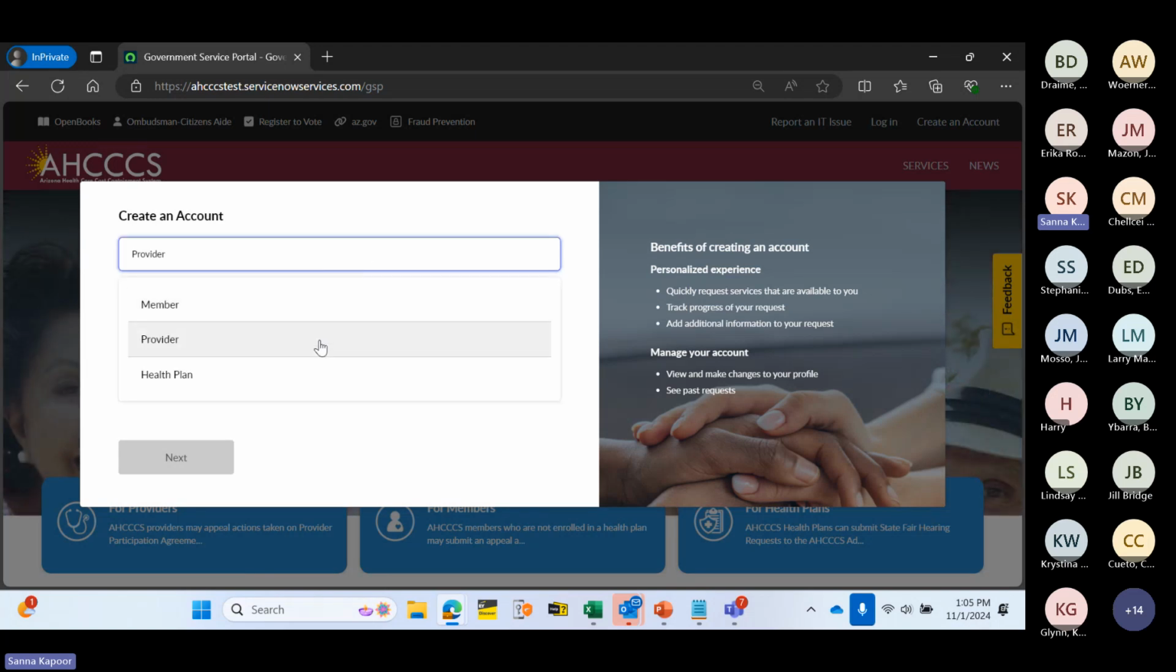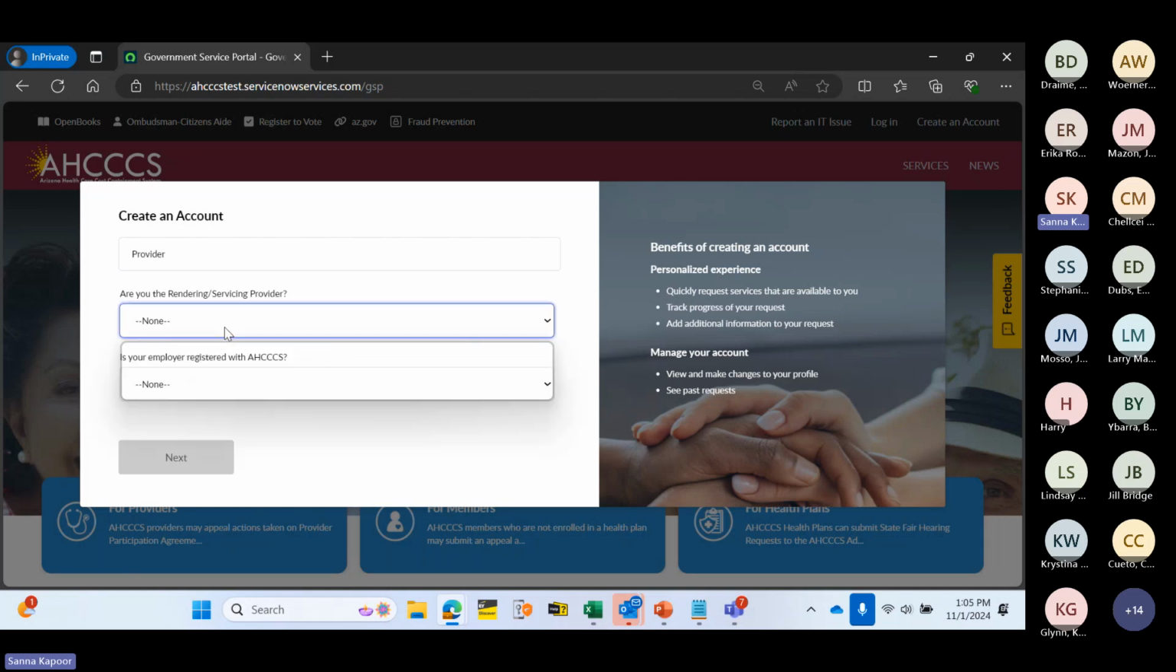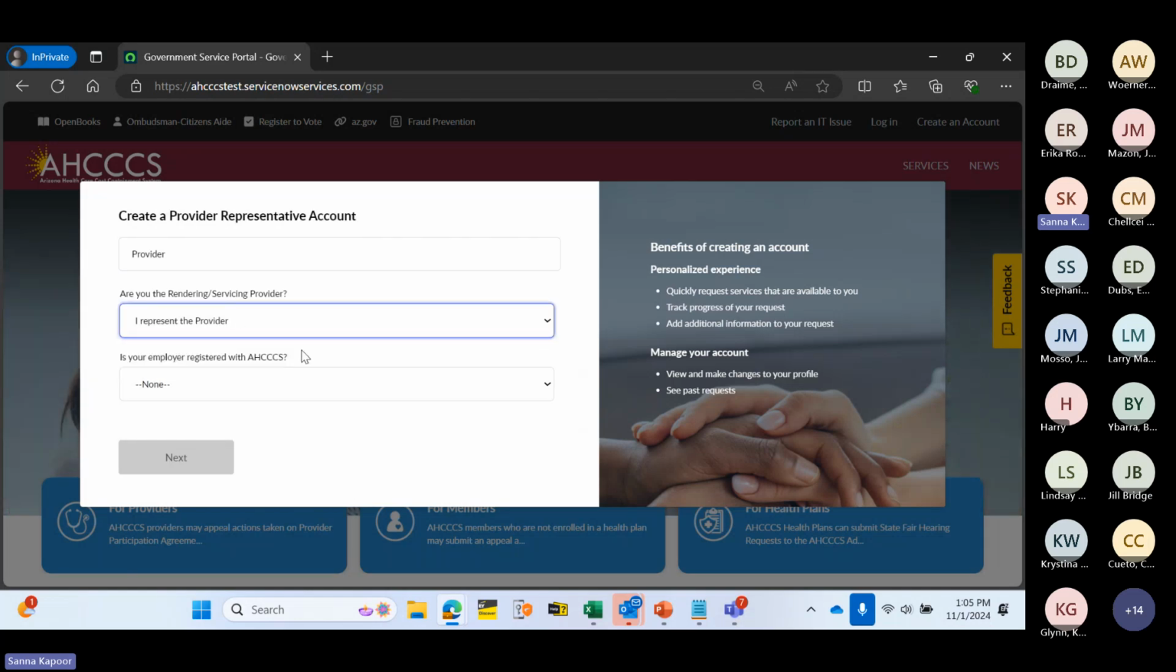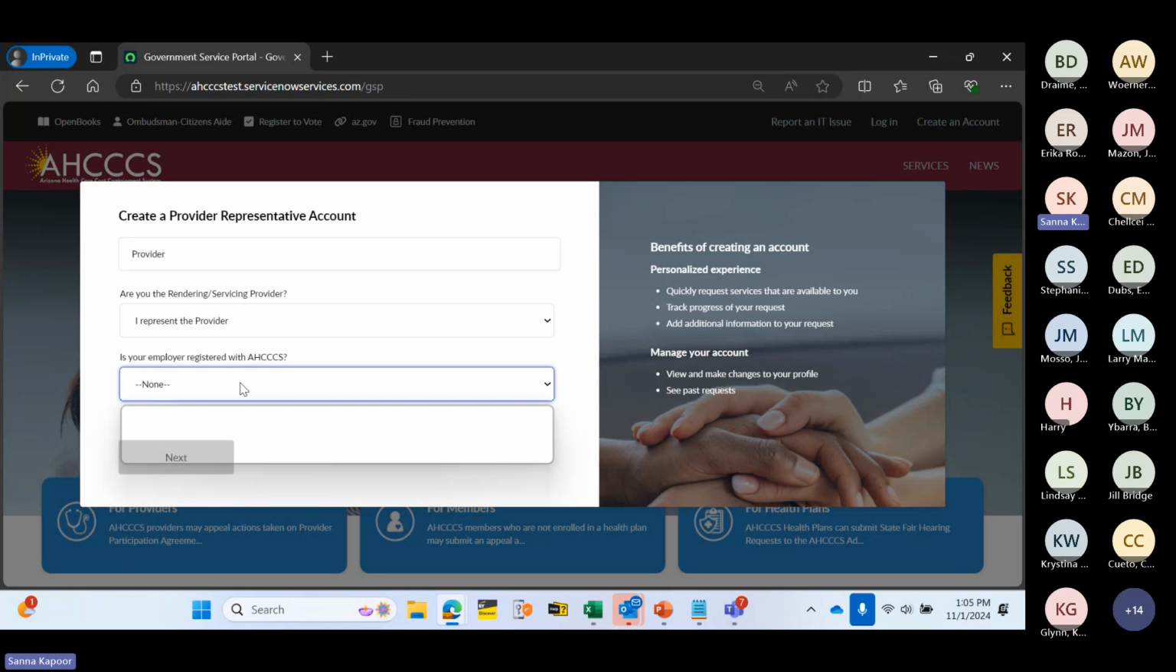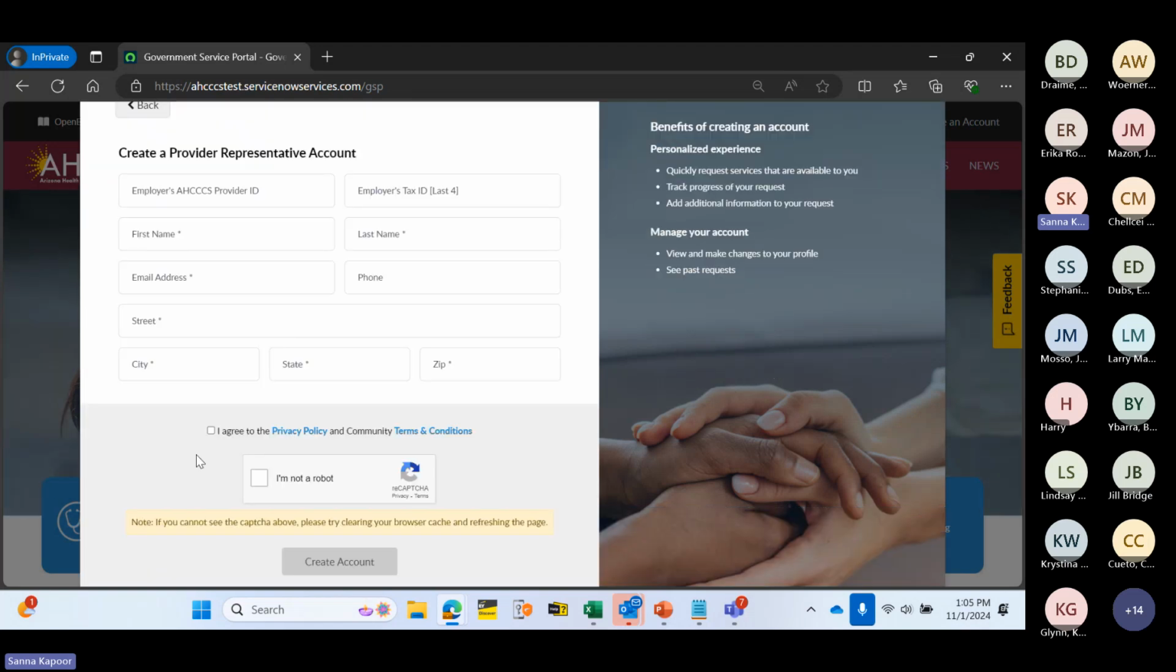I'm creating my account as a provider. I represent the provider on here, and my employer is already registered with Access, so I'll answer yes and move to the next part. The first thing it's going to ask me is the employer's Access provider ID and tax ID. These are details that we'll already have based on the employer that you're registered with.